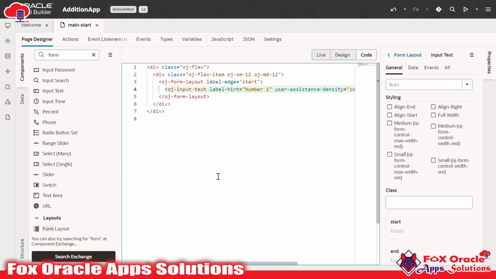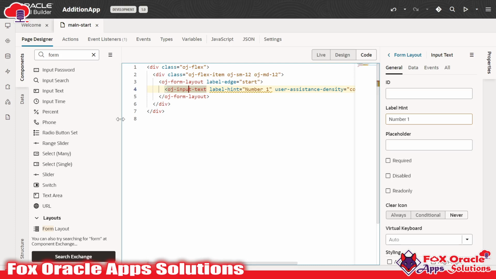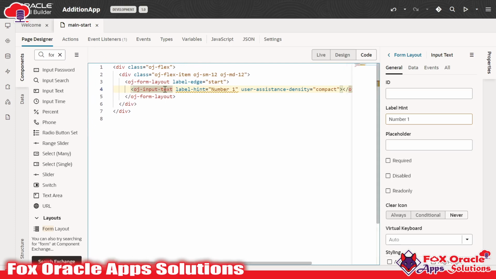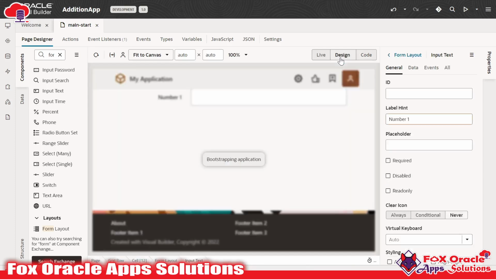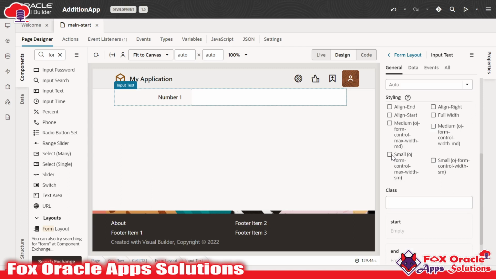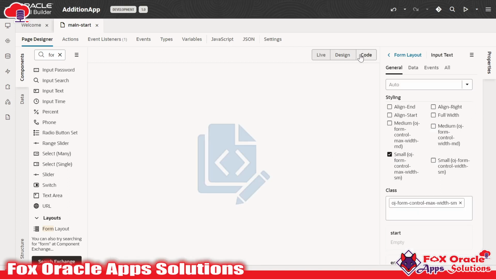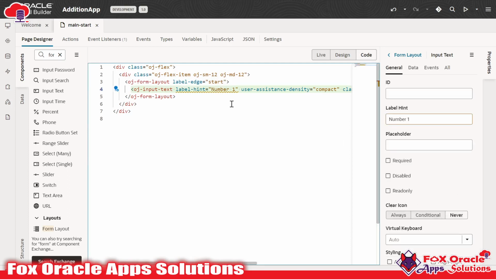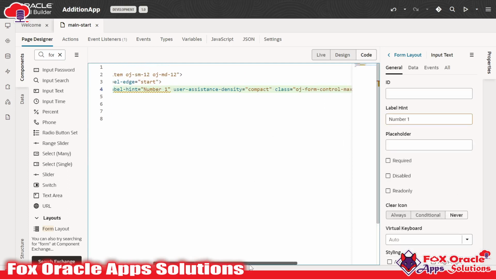So if you go to the code right now, you can see this is our input text. This input text doesn't have any style. If we go to the design and select the input text, here we have one style as small. Once you select it, the input text will be converted into a small input text. And if we go to the code, the same is added here in the class.